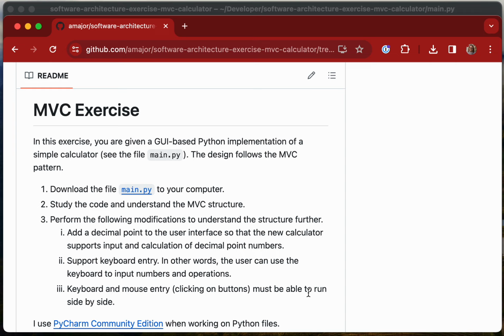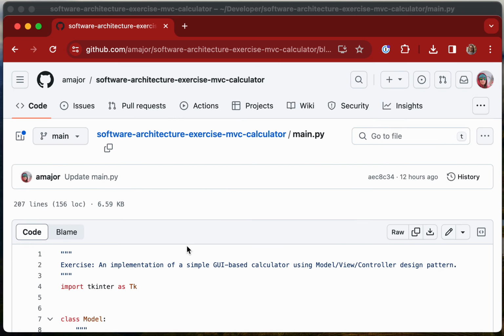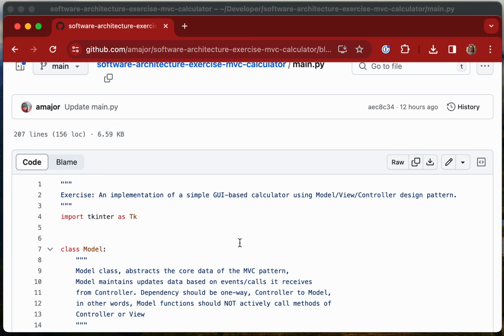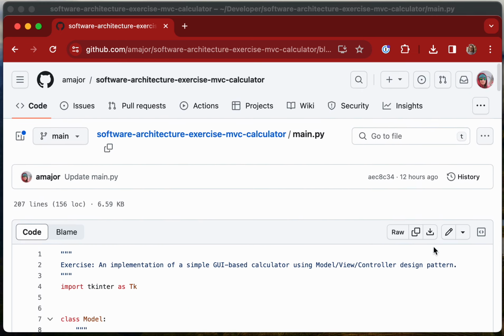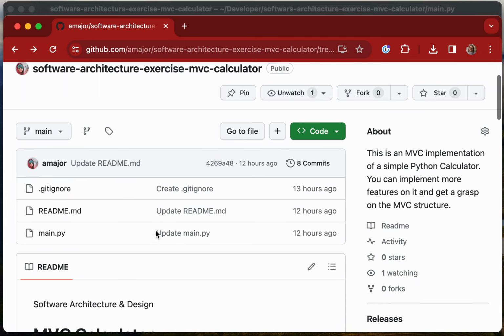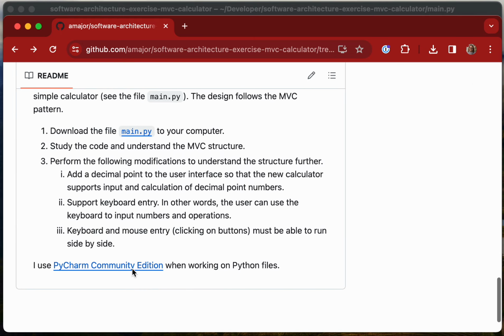So in this exercise, we have a GUI-based Python calculator. GUI is graphic user interface. And it's just one file, main.py. You can click on it right there and download it. This is the code we'll be going through in just a moment. You can click on this download raw file, and that will download main.py, and then you can open that in your favorite Python editor. I use the PyCharm Community Edition. That's what you'll see me working in. I find that's just a nice simple application that makes it easy to get everything you need.